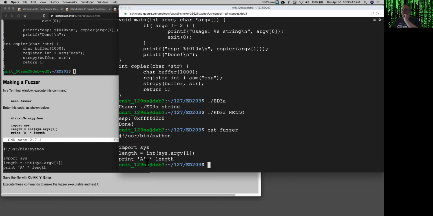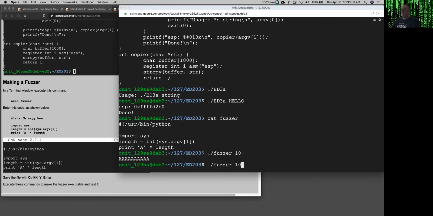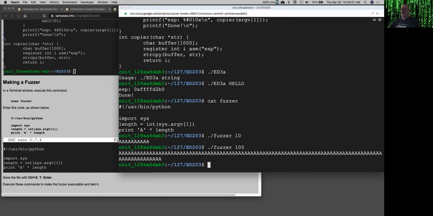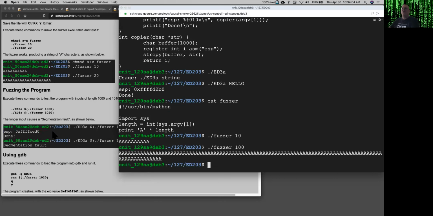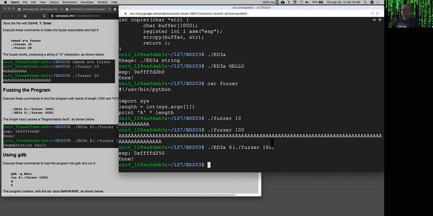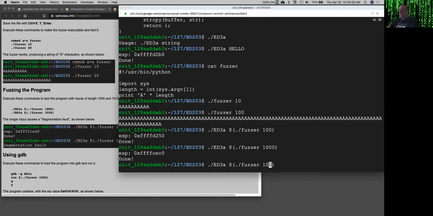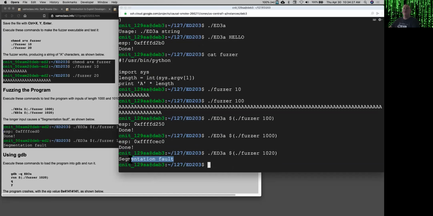The main difference if you have the new version is you got to put parentheses around the print. Anyway, so this takes a command line argument for the length, and it prints that many A's. So I can do fuzzer 10, and it prints 10 A's, so I can do fuzzer 100, and it prints 100 A's, so that's very convenient. So let's fuzz the program. We can do ed3a, and the dollars parentheses tells bash to execute this command and then put the results in the command line. So that will feed in 100 A's, and that'll feed in 1,000 A's, and that'll feed in 1,020 A's, and now I get a segmentation fault.